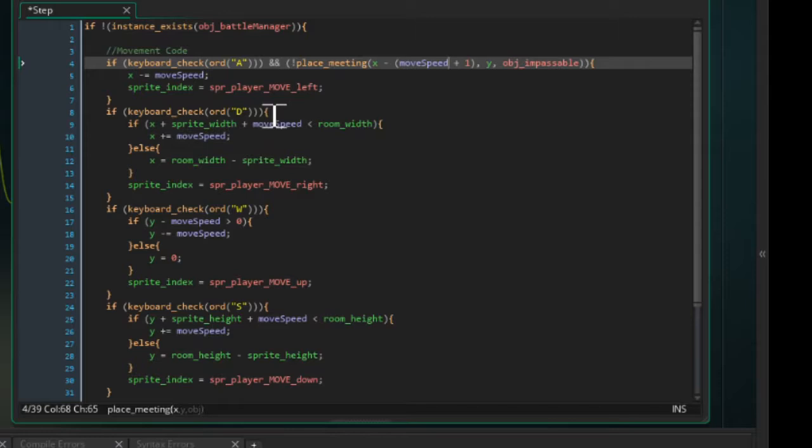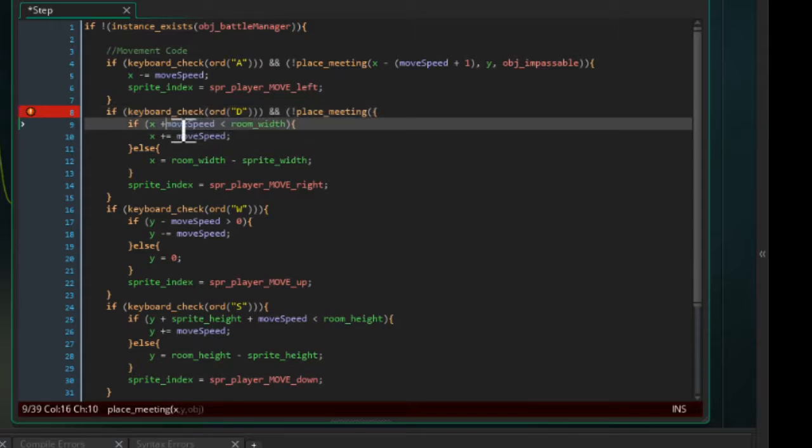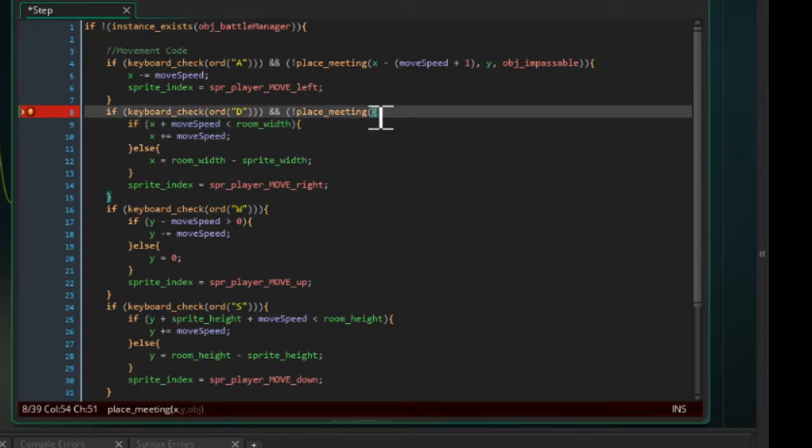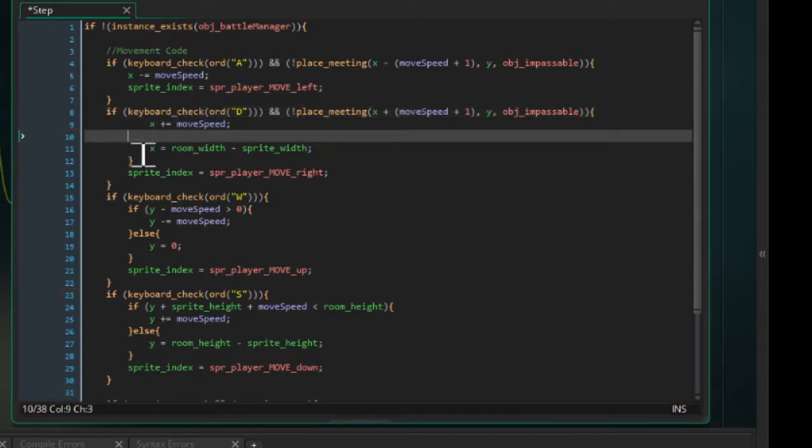So let's just copy this for the next 3 directions. And instead we want to take out sprite width as well. We don't need that anymore. Place meeting x plus move speed plus 1, y, obj impassable. Delete this. Delete this. Delete this.